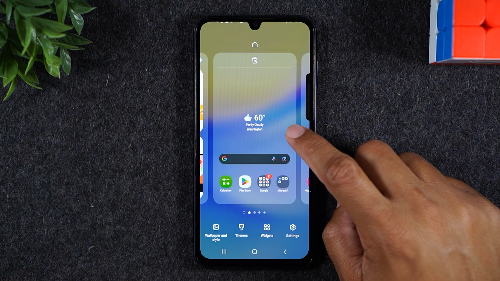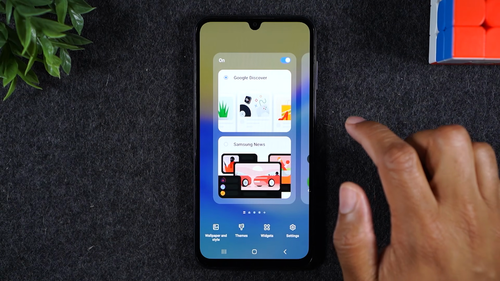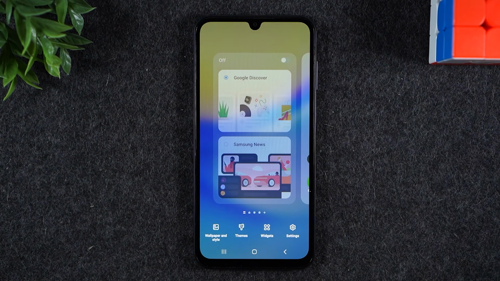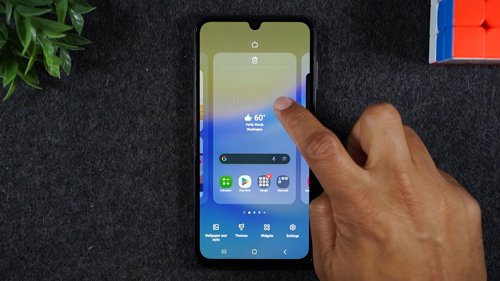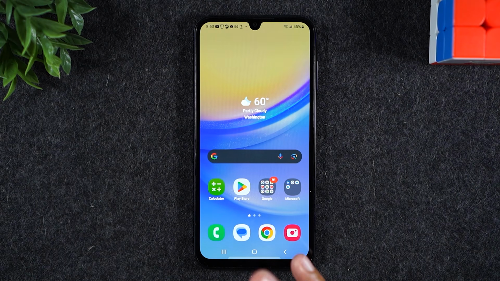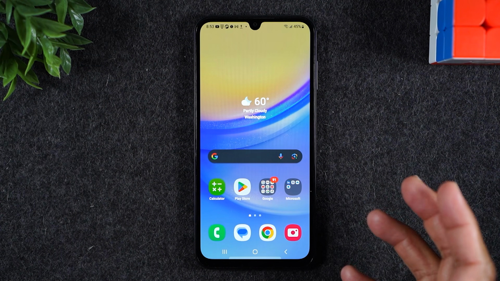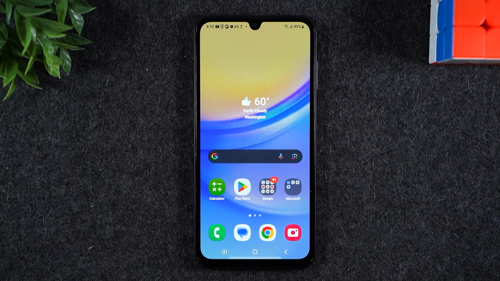hold down the screen, swipe to your right, and then tap on this little switch at the top and swipe over and just tap the screen. And now it's turned off. If I try to swipe to the right, it won't let me because it's disabled. So that's how you disable the Google search page if you choose not to use that.